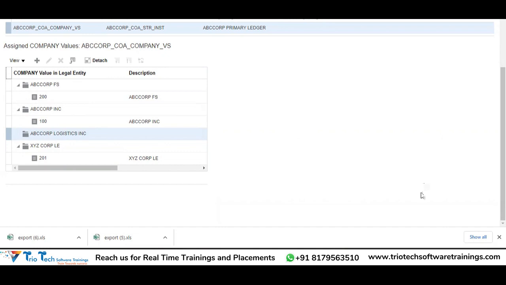Then we came to this particular task and associated 200. 200 is the value that was created in the value set, ABC Corp company value set. In that, 200 was the code that was created for ABC Corp Financial Services. So that code we linked to the legal entity. Similarly, for the ABC Incorporation legal entity, we linked code 100 from the company value set. Similarly for XYZ Corp, 201 was the balancing segment value that was linked. Now for ABC Corp Logistics, we will link the company segment value.